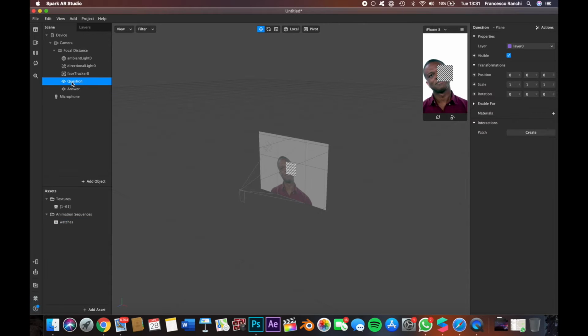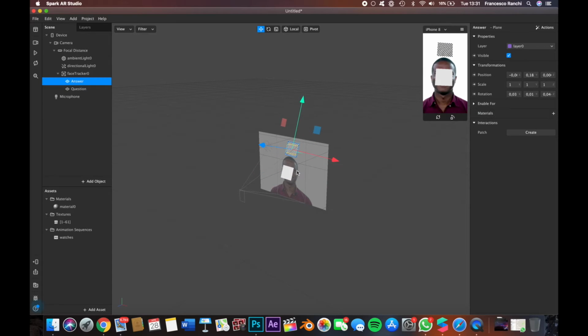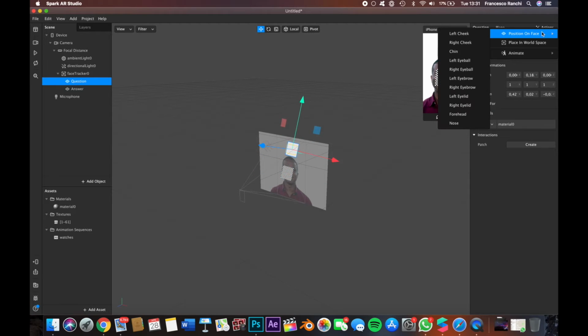As you can see, now we go to the question, and we want to put it under the face tracker so that the question is a property of the face tracker. As you can see now, the two planes are sticking on the man's face, and as he moves, the planes move with him. I can now move the planes. In this case, the question plane will be moved on top, and the answer will be moved on top as well. It doesn't matter if they overlay, because afterwards they will not overlay anymore.